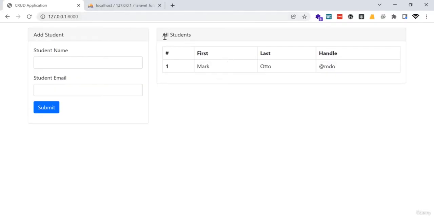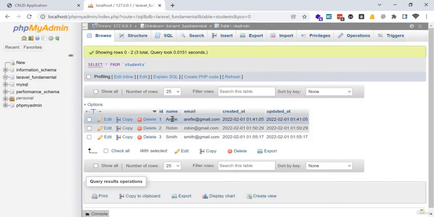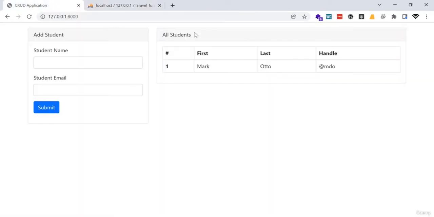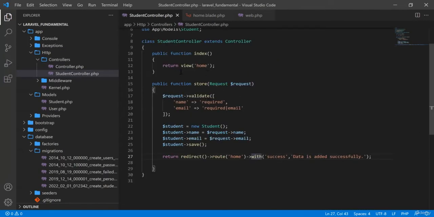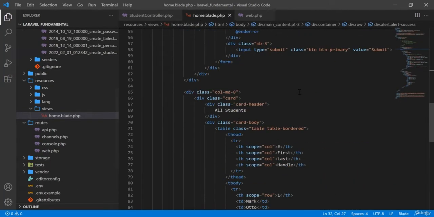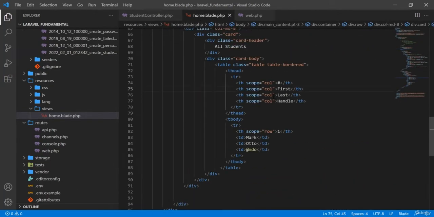Now you see that here are all students, and I will show all the students in this case. So these are the students that I have added in my database table. Now I will show all these students here. In the student controller, I created an index that is home. In the home page, these are actually static data, but I will make this data dynamic.